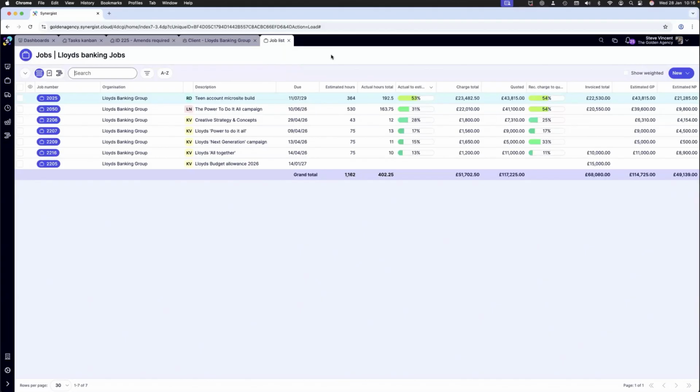So this is where most agencies often spot issues, hopefully earlier. You might have jobs that look fine on the surface, but actually they are eroding margins, or there's work being done that's over-servicing, not being charged for. And the value here isn't about micromanagement, it's about early visibility so you can intervene while there's still time.